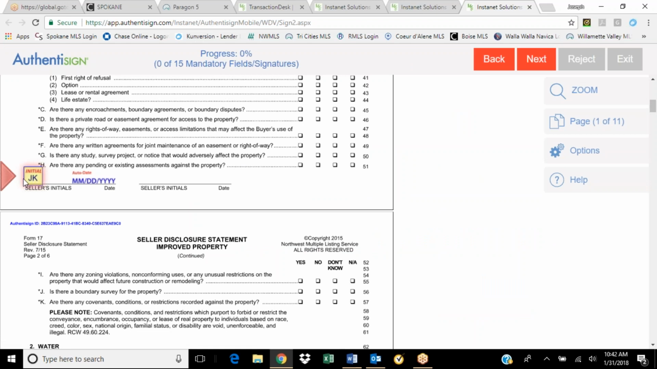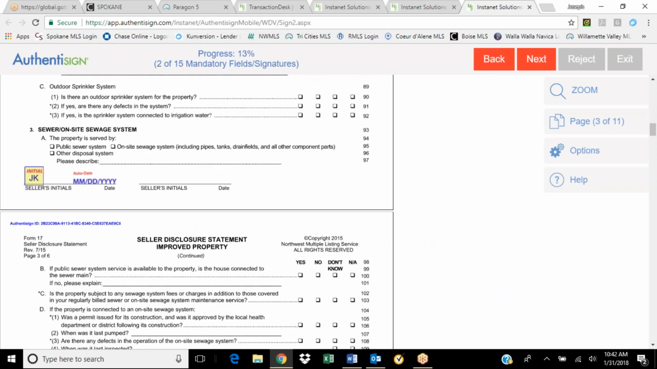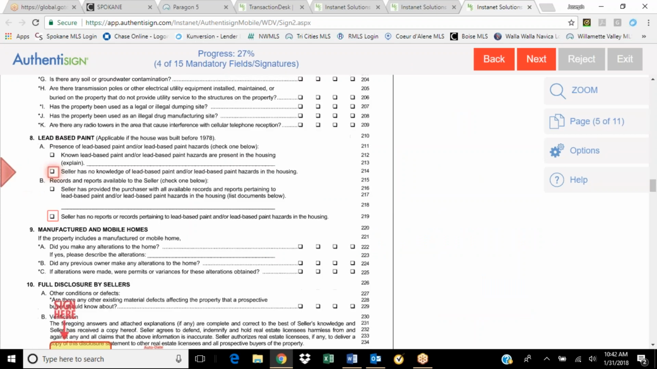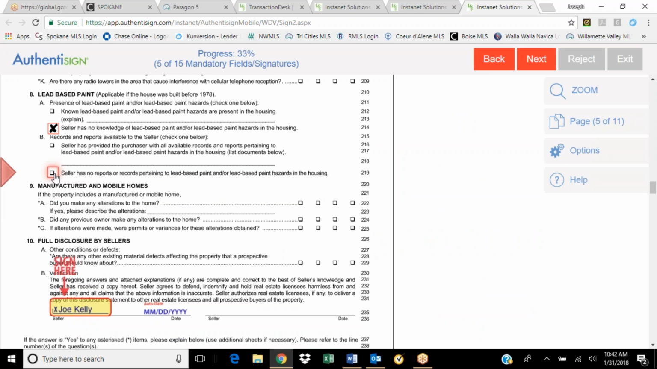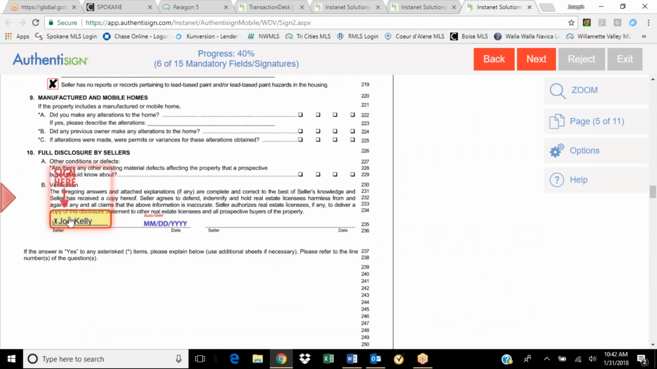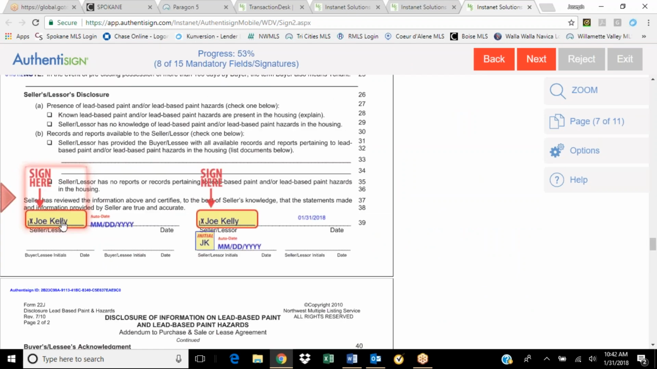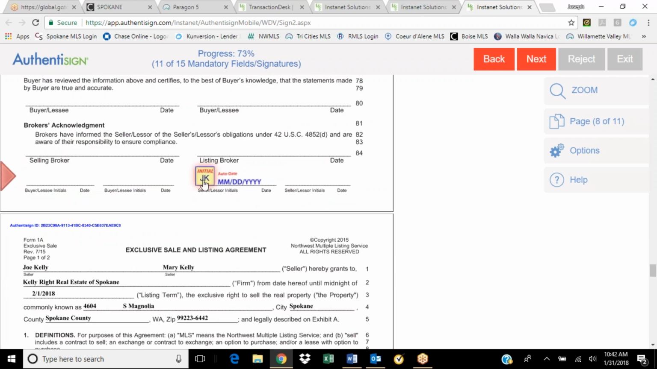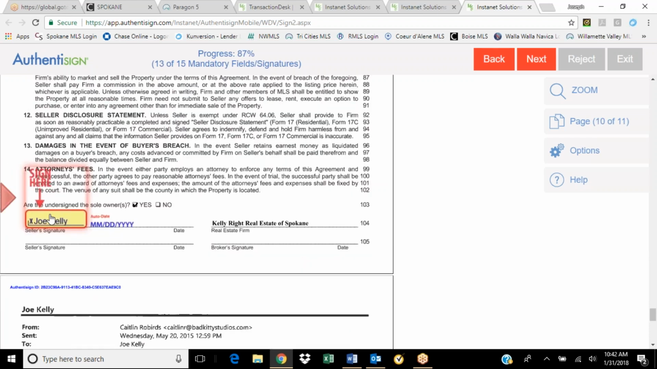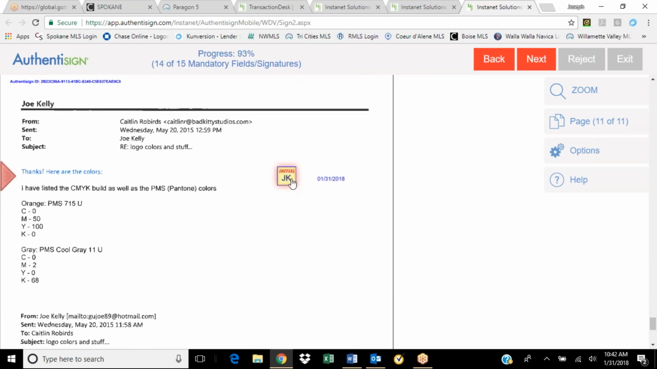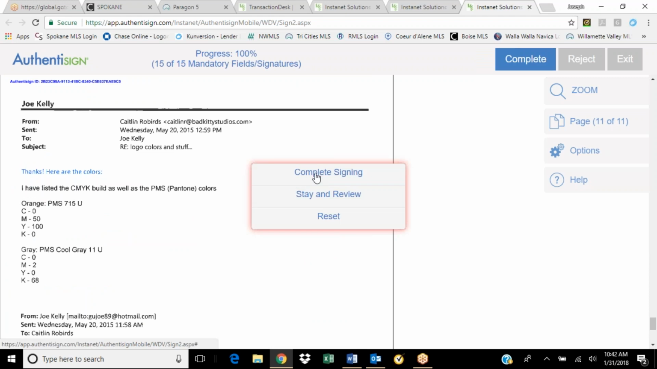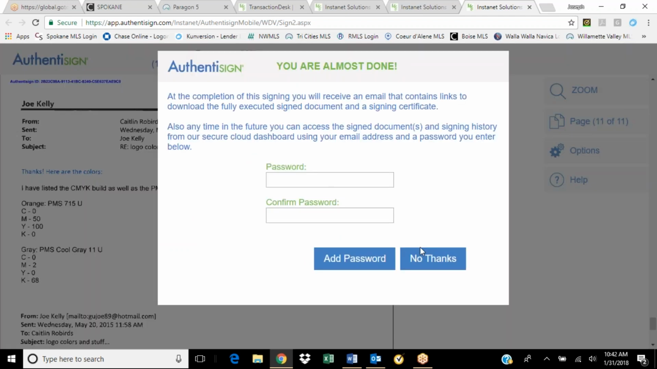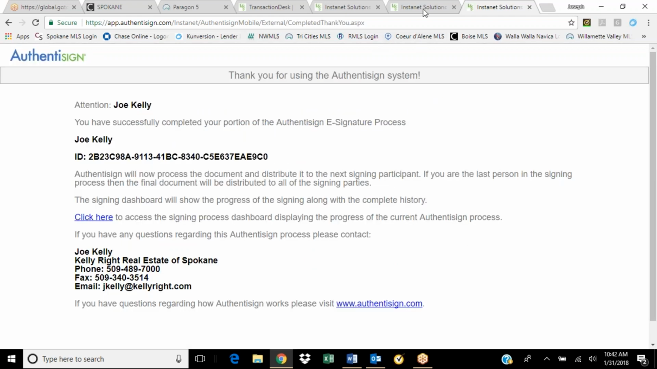Now let's start. I just have to click on everywhere. I have to initial. I'll click on that box. I'll click on that box. There, there, there, and there. Oh, and an initial. And there's the PDF. Complete signing. Yep. No thanks. It is completed.